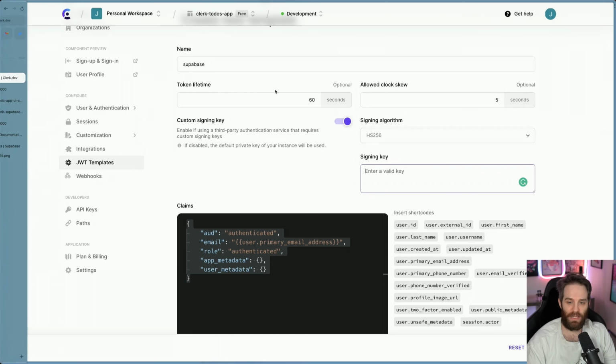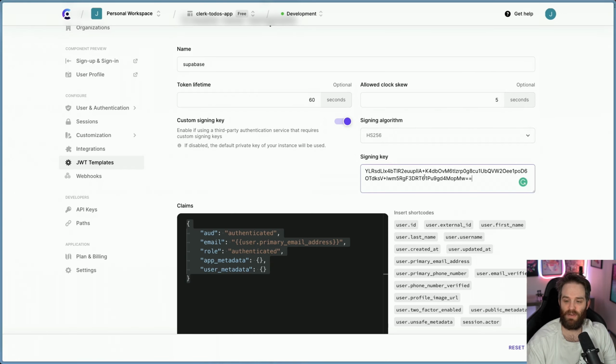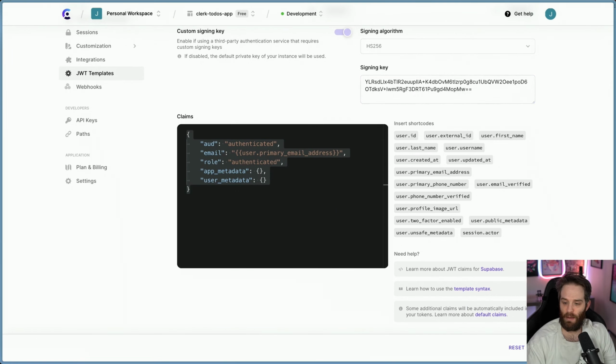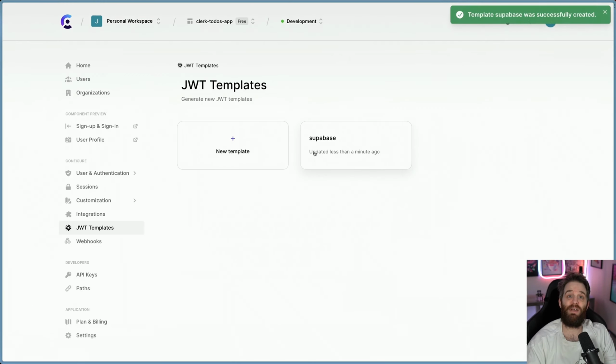And then head back to the dashboard and paste that into this valid signing key, and then hit apply changes. Now you have a JWT template. This JWT template allows you to integrate with Supabase and show them that this person is either authenticated or has a specific role or whatever you might need to make your application work.